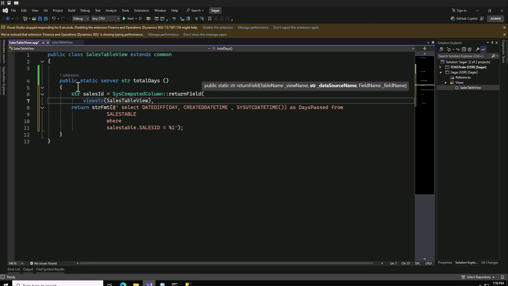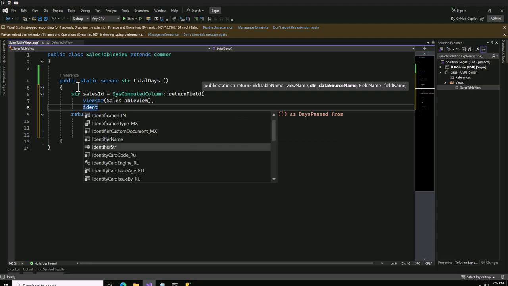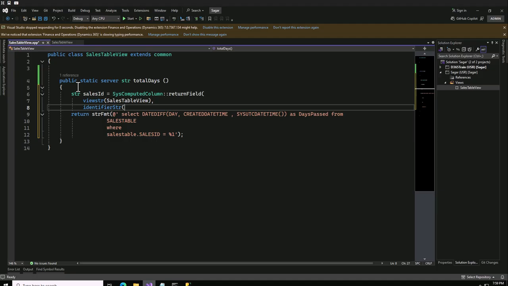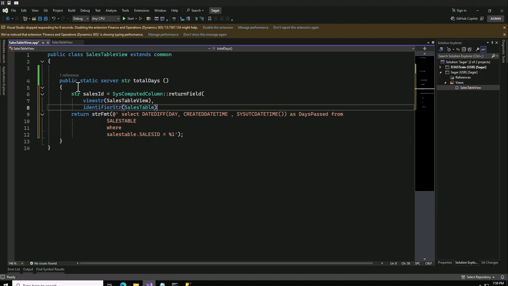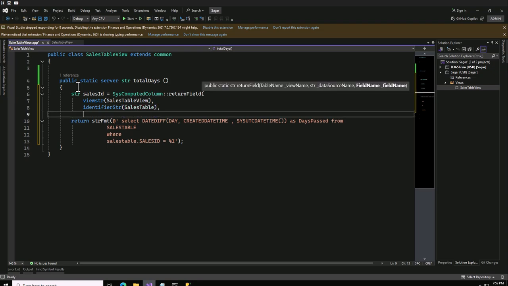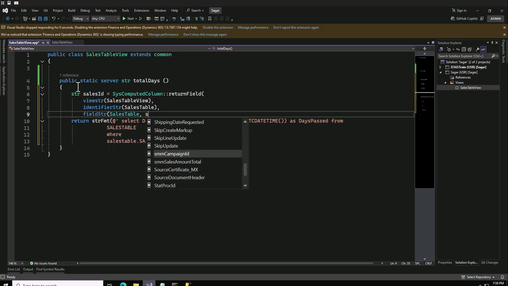Now I need to go to the second parameter. The second parameter is my data source name. So here I will use identifierStr. Then I have to simply pass my data source. My data source is nothing but SalesTable. And now the third thing here, I need to pass the field name, and that should be a string. So that's why I will use the fieldStr function here, and I will say SalesTable.SalesId.